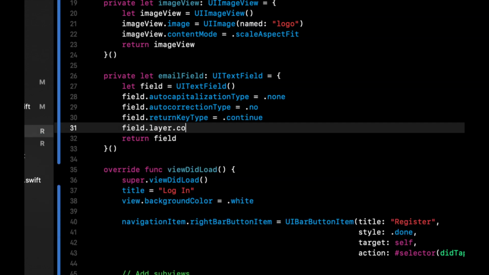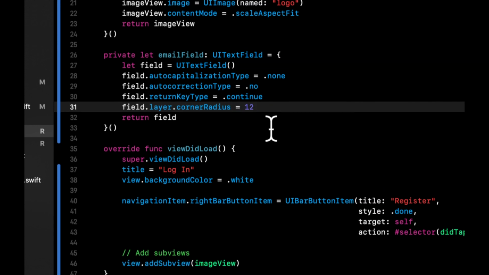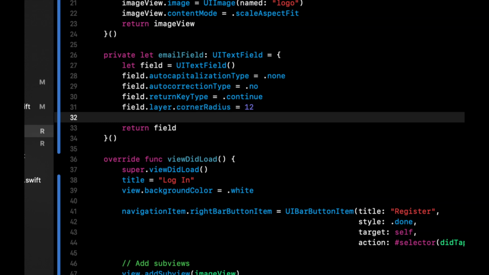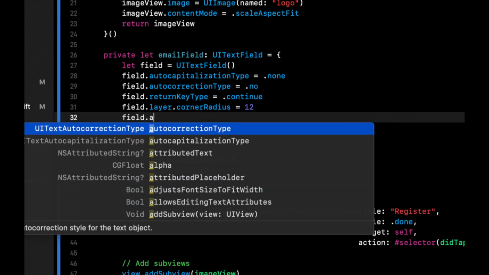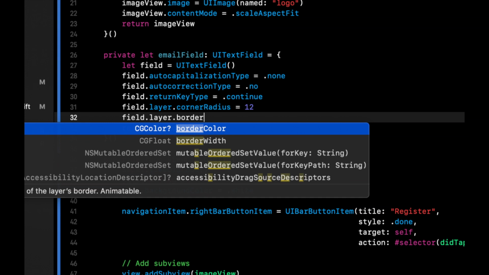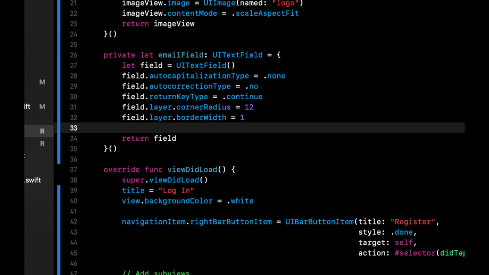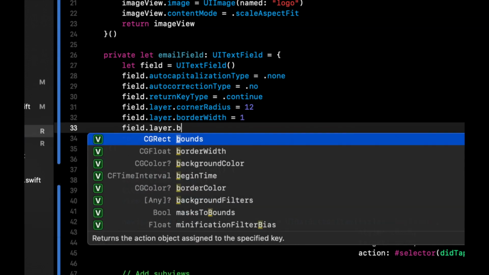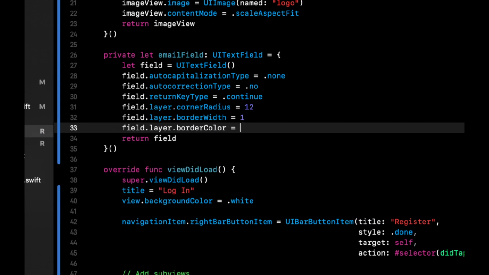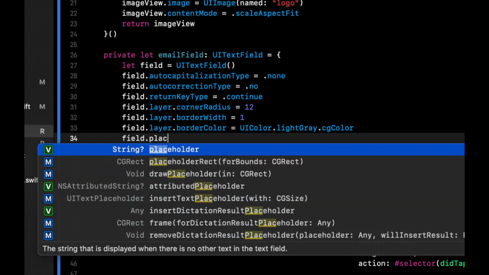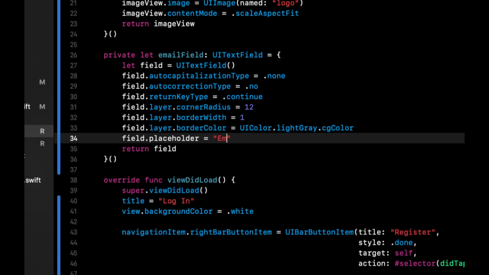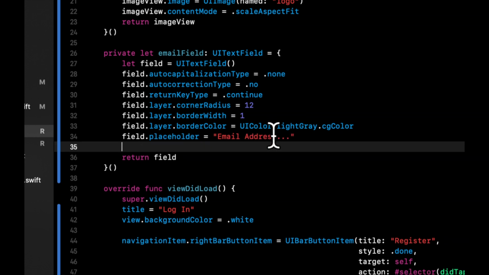So we're going to say, first of all, the corner radius, which is the rounded corner, is going to be 12 pixels. And we're going to say the border width is going to be 1 pixel. We're going to say the border color is going to be UIColor.lightGray.cgColor. We're also going to give the field a placeholder text for email address, like so.